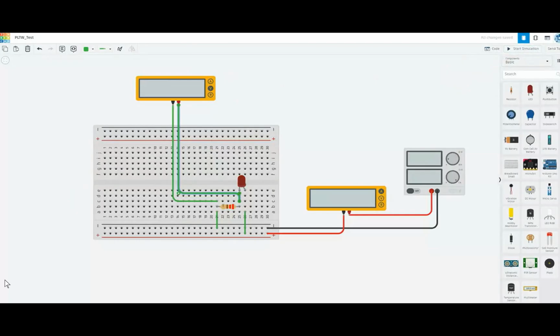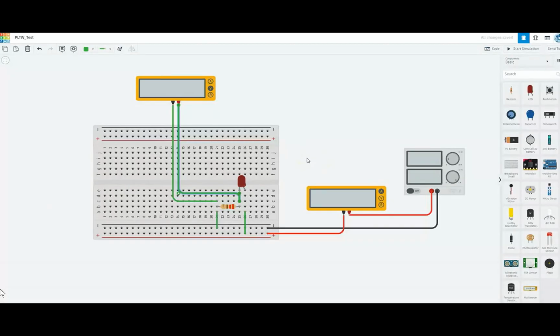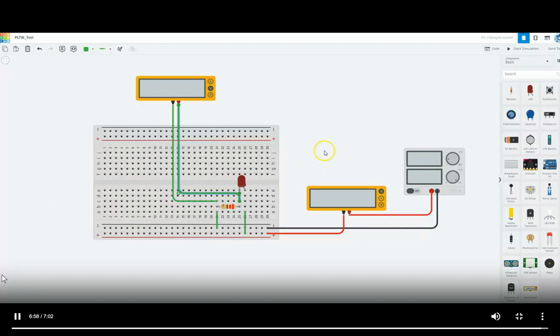So this concludes some of the basics of using Tinkercad model circuits, and it should provide a good foundation for all the modeling activities within this lesson.